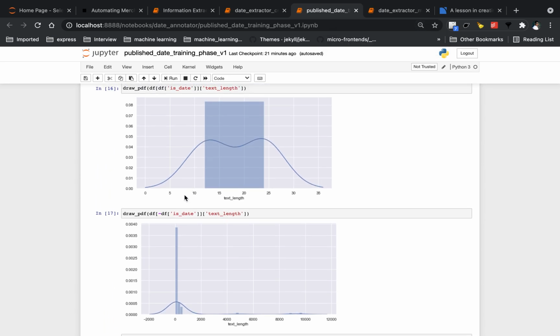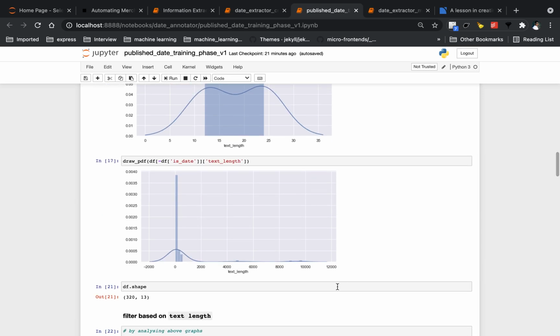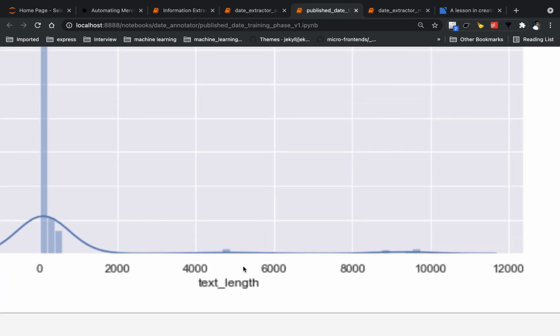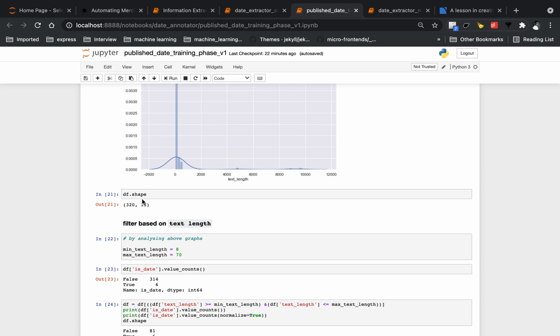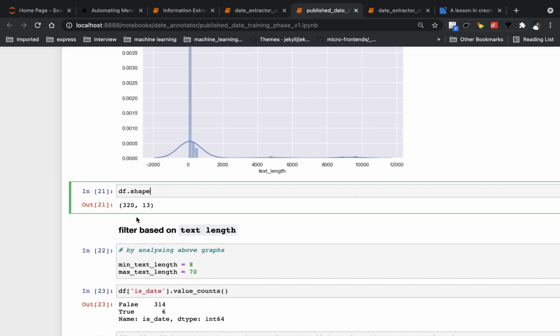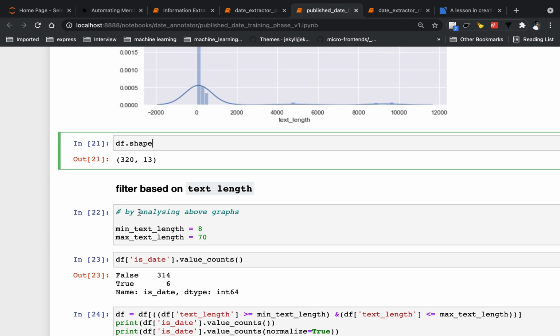All right, so here you can see 0, 5, 10, 15, 20, 25, ending at 35, but here it ends at 12,000. Also you can see there are small hiccups here and there after 4,000, and also somewhere near 9,000 and 9,500. All right, let me zoom in a bit. The total number of data points is 320, and we have 13 features.